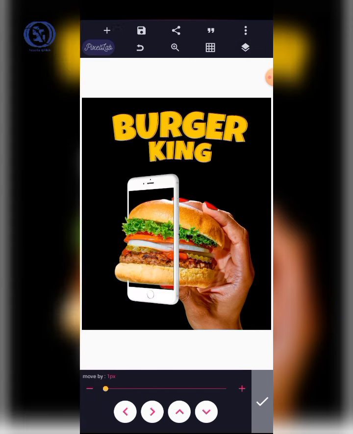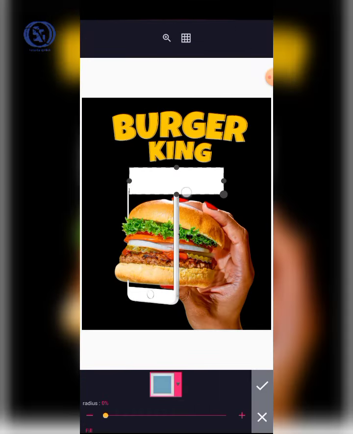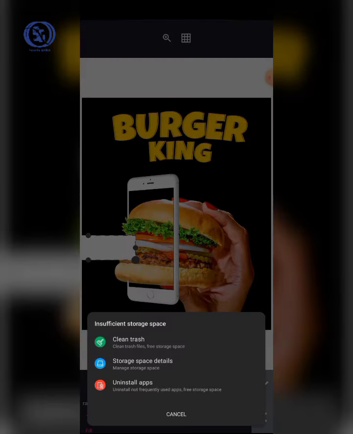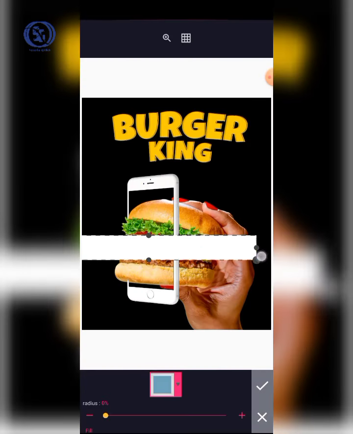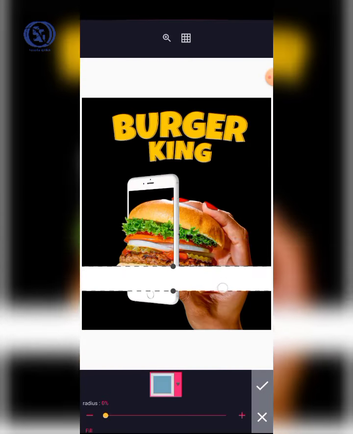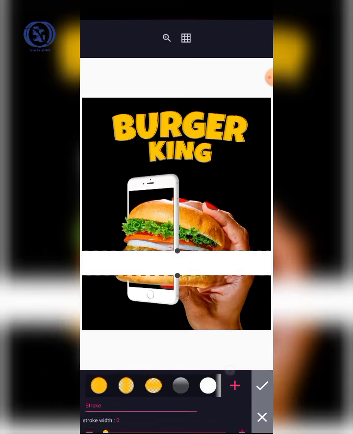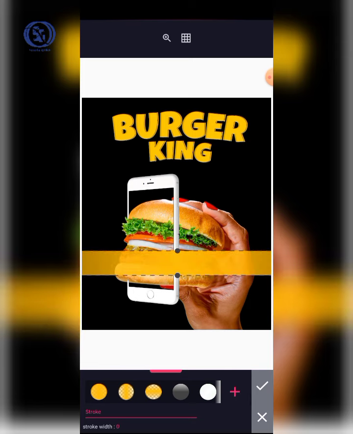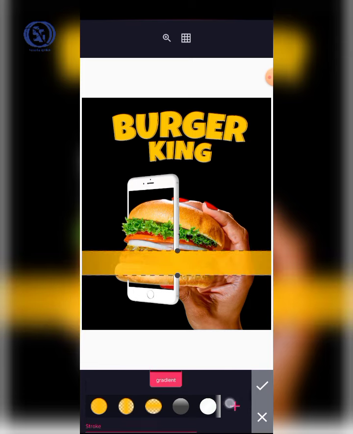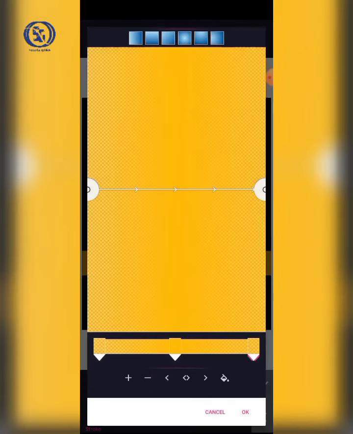The next thing is adding the shape. For the shape, you increase the size of the shape, then you give it a gradient color. I've created a particular gradient color, but I'm going to go through how I created it. Once you come to your gradient, you tap the plus icon.